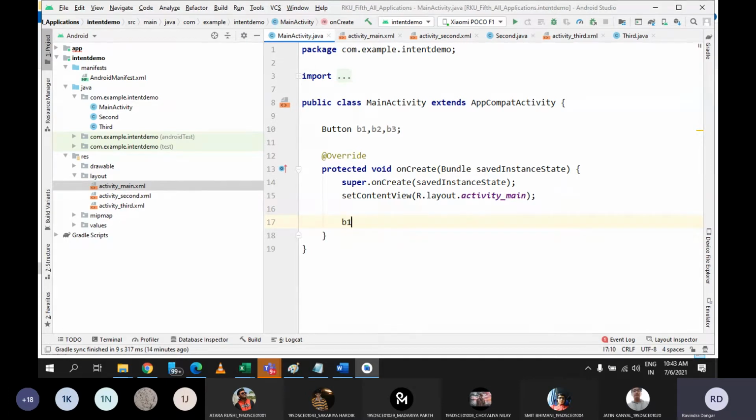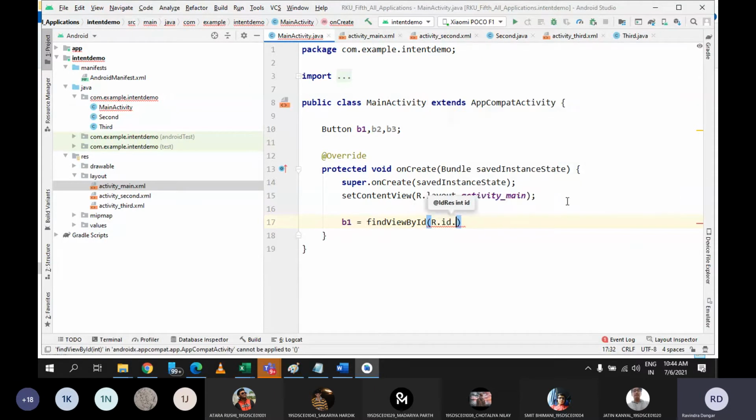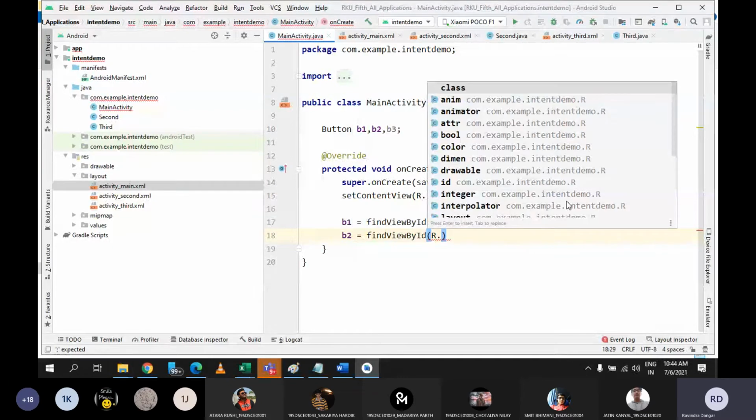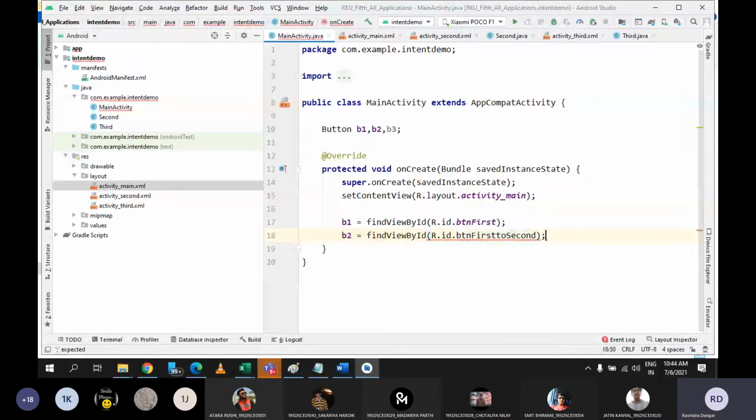So what I can do, I can write b1 equal to, then I can use find view by id, and now I need to give the entire path. My id is located in resource r dot, the tag is id dot what is it, it is btn first. Similarly I can find it for second button. b2 is equal to find view by id r dot id dot button first to second, and similarly you can do it for third button.